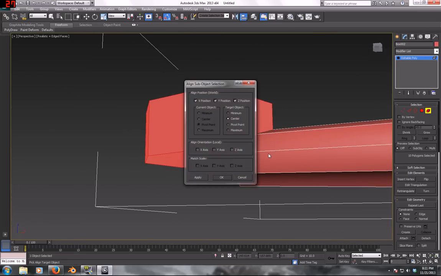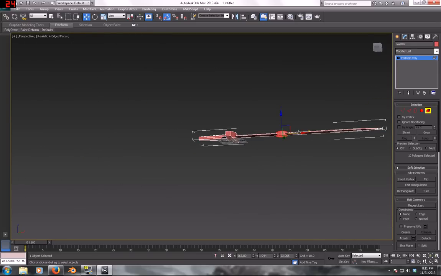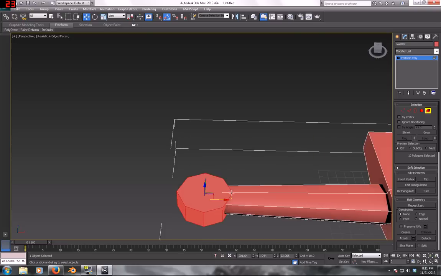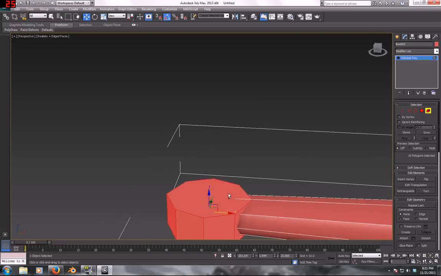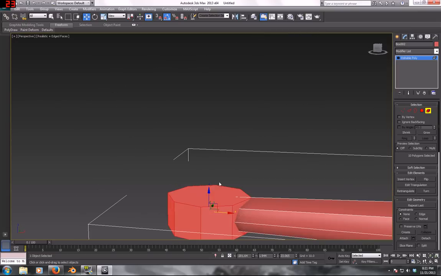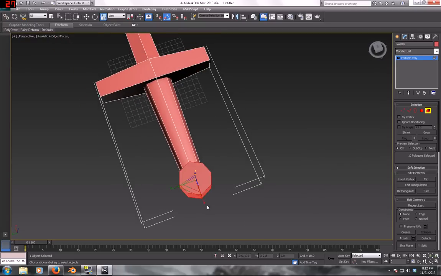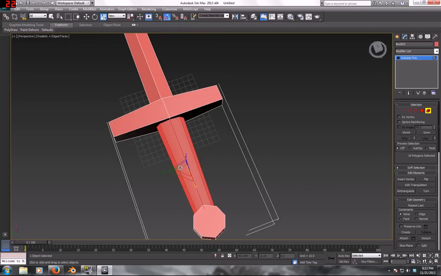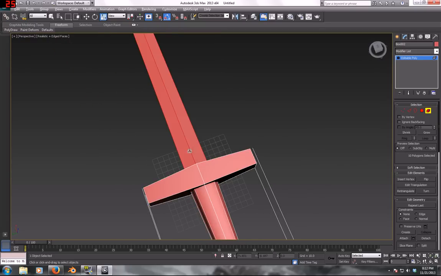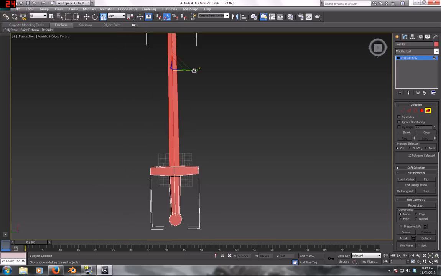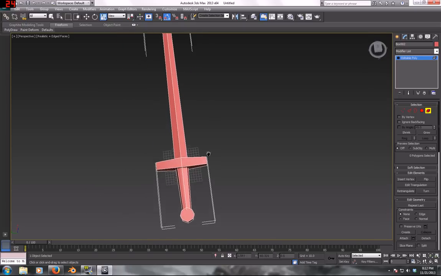Now Alt A also should work. Yeah, Alt A still works if you're selecting an element and you're in editable poly mode. So I just centered this element to the rest of it, and I'm gonna scale that out. And now we have our pommel here, our hilt, crossguard, and blade. I'm gonna scale that out a little bit.